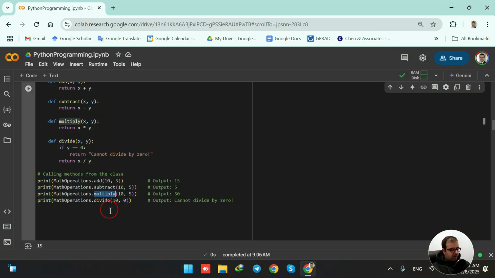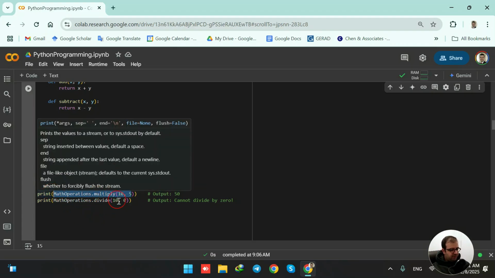Then we are calling the multiply function and we are passing 10 and 5. So 10 and 5 are x and y. So 10 multiplied by 5, the result will be 50. So 50 is returned and we are printing here basically the output of this multiply function, which is 50. So we are printing 50 in the output.